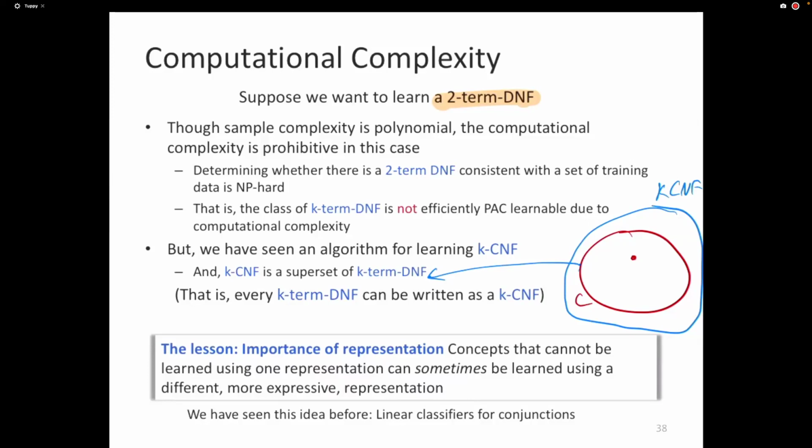KCNFs can be efficiently explored. And so even if you know that your function is a two-term DNF, it's better to search in that larger space. You'll find something that works. You might find something that's outside that, but that's where you might lose a bit. But it's better to search in the larger space.